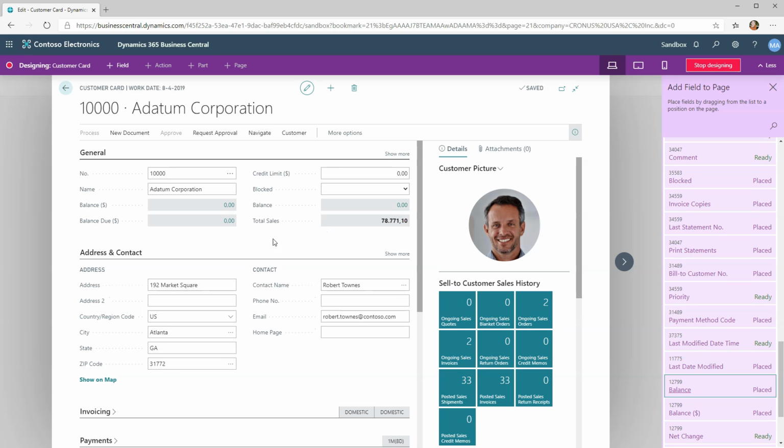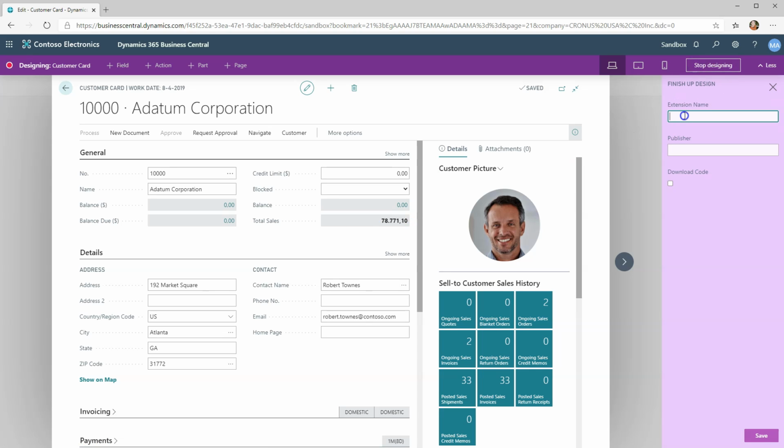Okay. Now we can also change the caption. For example, change this address and contact into details. Now let's stop designing by clicking the red button Stop Designing. I need to give this an extension name. So for example, layout modifications. And I also have to provide a publisher name.